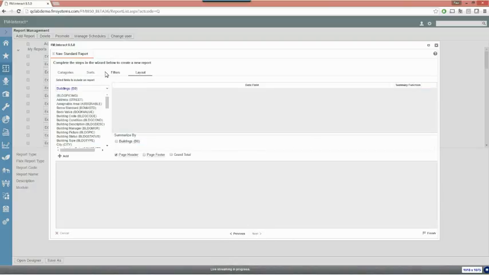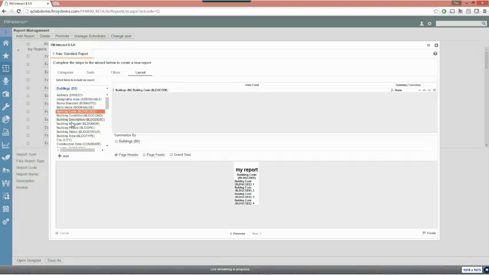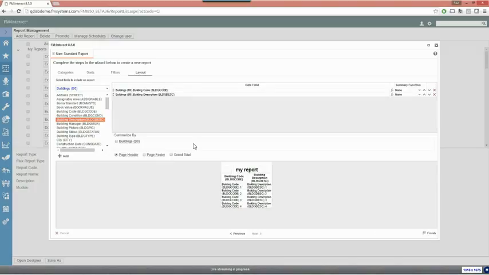Once I've created my initial layout or my initial report definition, I will now create my layout. And the layout is, again, dragging and dropping fields. And as I drag and drop fields, I can see at the bottom there is a preview that shows really quickly what the report is starting to look like.